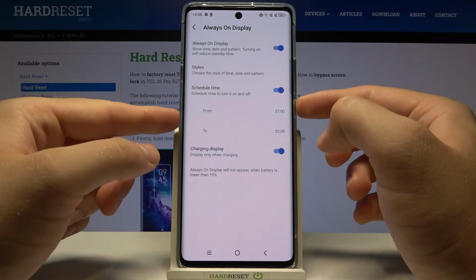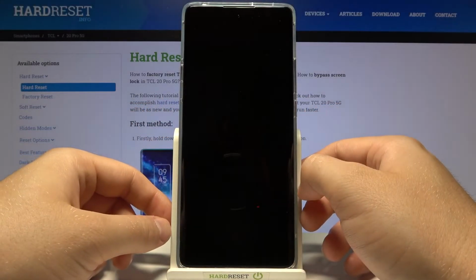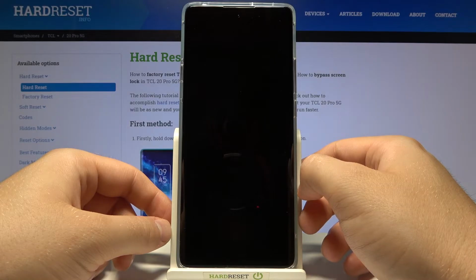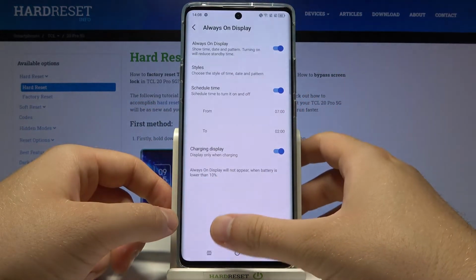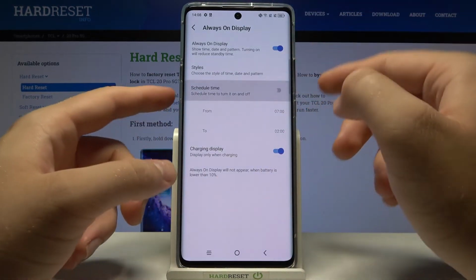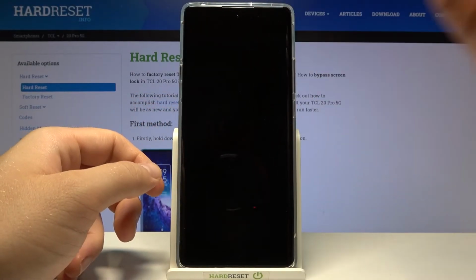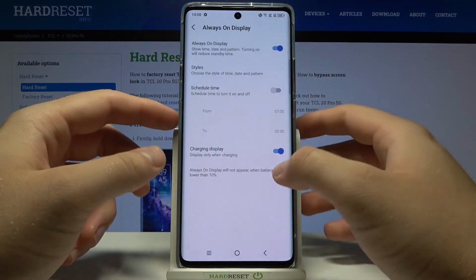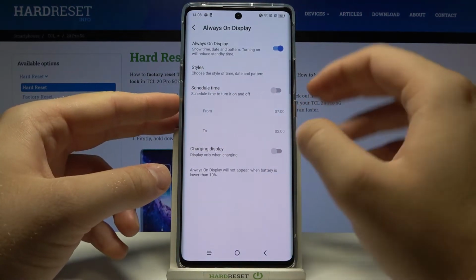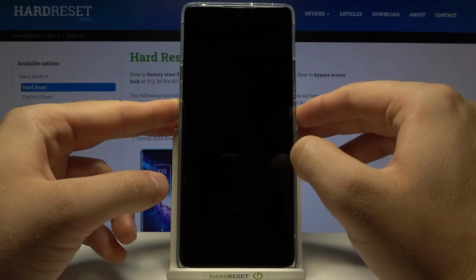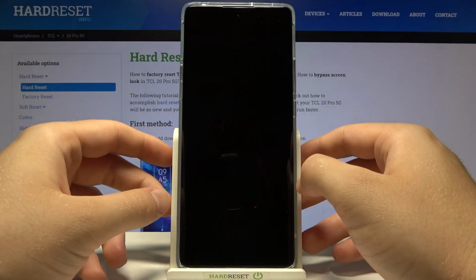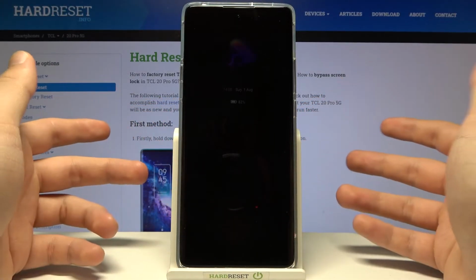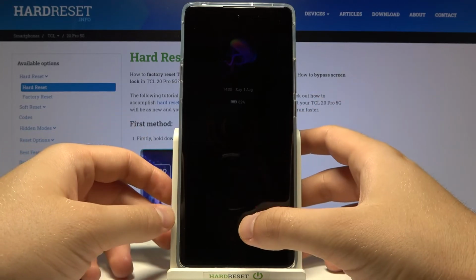And right now when we lock our screen, take a look how it looks. I turned on the schedule, so right now it's not going to be displayed, but when I'm going to turn it off, right now it will appear on the screen. Wait, am I wrong, or did I do something? Okay, right now it is. So my bad, guys, sorry.